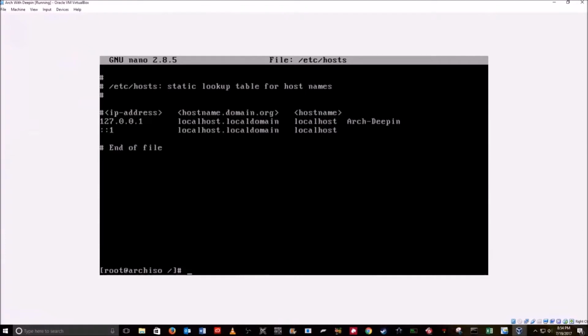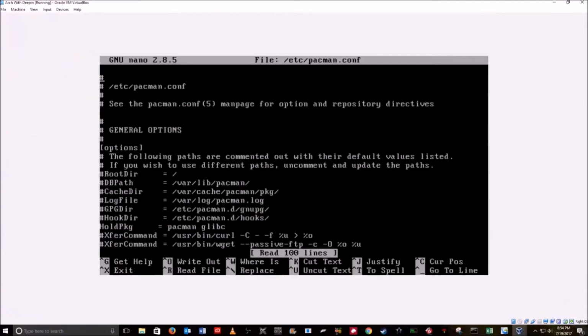Alright, next thing we're going to do is get our multilib repository set up. To do that, we edit a file. So we go to nano /etc/pacman.conf. Enter. Alright, so we scroll on down this file here. We're going to be looking for multilib.